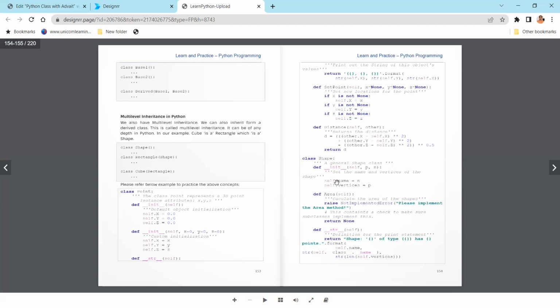So I can't put it here. I can't put it in shape. If it was common, I could put it here. But I want both two-dimensional and three-dimensional to implement area. So I'll put an area here and I'll say, please implement area method. So if you don't implement it, you'll get this message. So in a way, you are forcing the derived classes to implement this method as well.